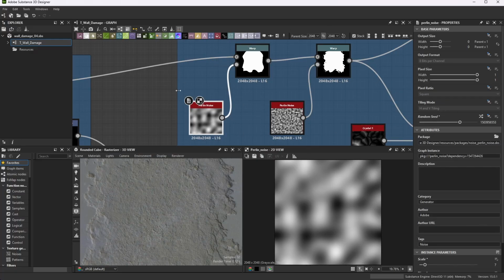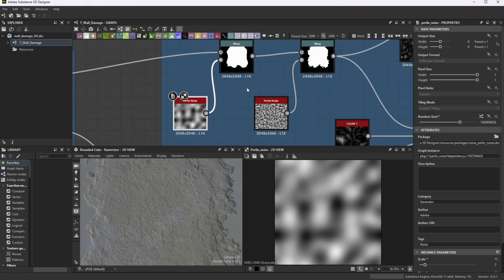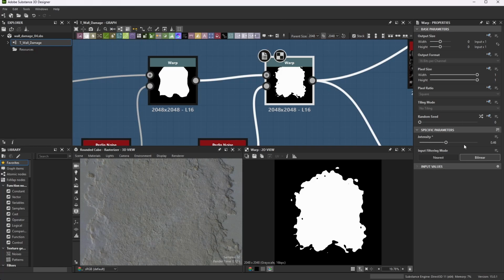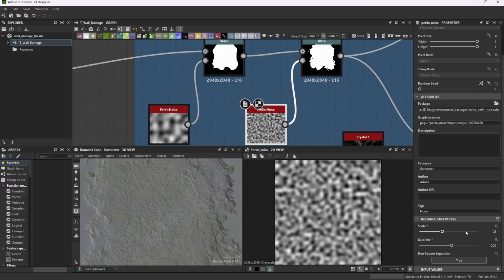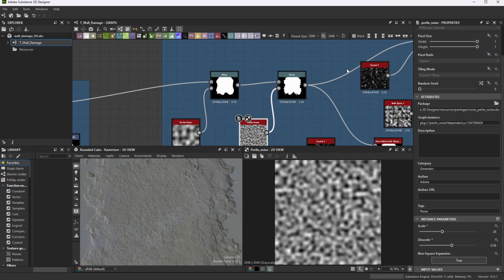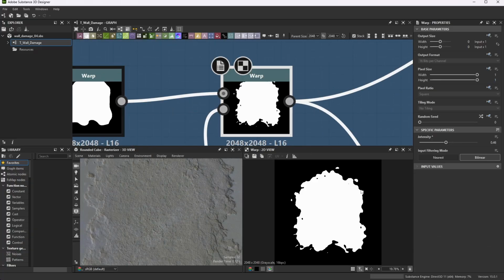Now for the Perlin, again, you can copy my random seeds if you want the exact same version, but I do recommend playing around and getting a version that you want. If you want it to be exact, you'll have to put in these random seed numbers for each of the different noises. So then we'll hop over to another warp, and in that warp we'll go 0.46, and we'll power that by another Perlin, and that's scale 26, disorder 0.56, and what that does is it just kind of pulls it apart a little bit more.